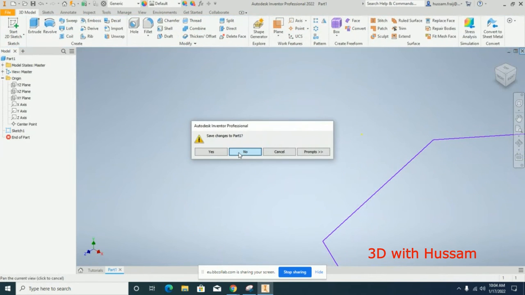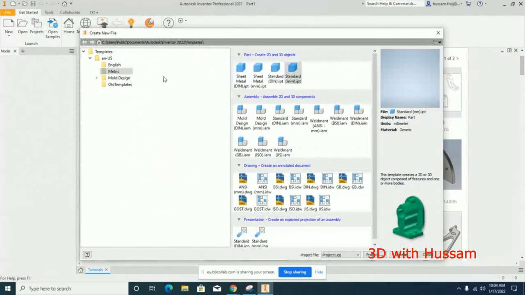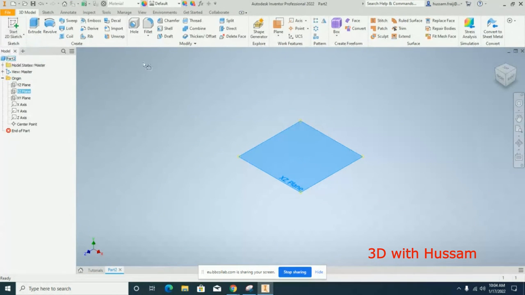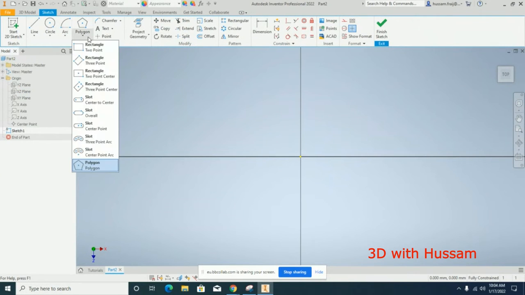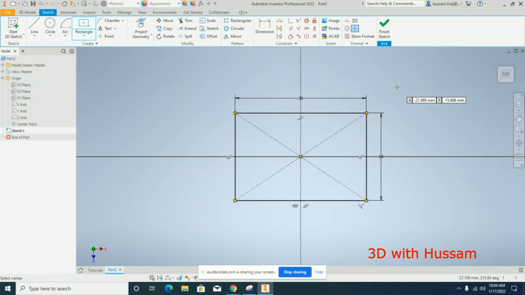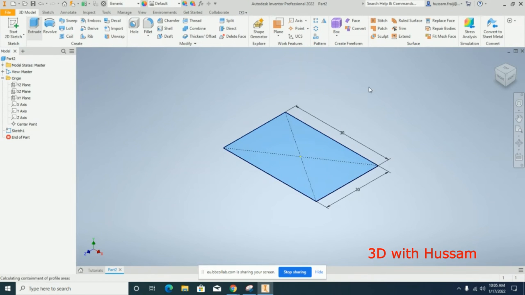There is one more, as I said, we can start new: metric, standard part millimeter, create. Choose the work plane, choose the origin, start 2D sketch. Rectangle as an example. 30, tab, 20. If you want to create your first 3D, you just click on finish and click on extrude.